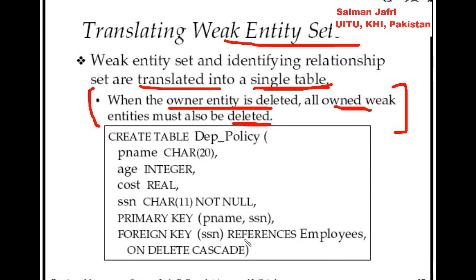And the foreign key is SSN, which references employees, and we have ON DELETE CASCADE. So if a certain department policy entry is deleted, right, so this is the thing. SSN must reference the primary key of the employees. So that is the definition.